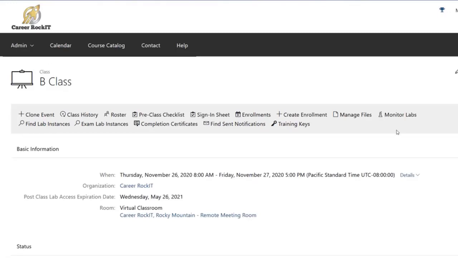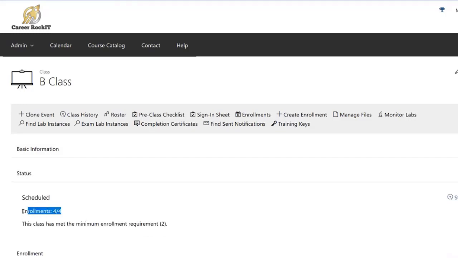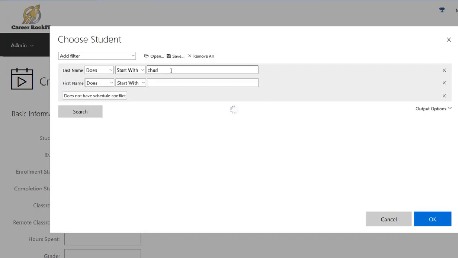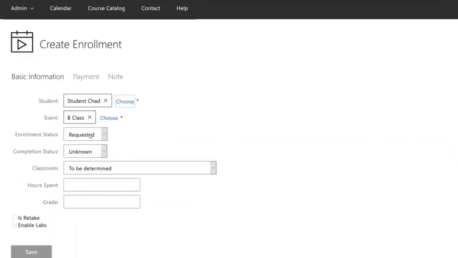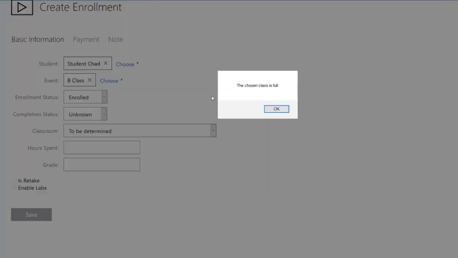Let's take a look at some ways that you can be prevented from creating an enrollment or adding a student into a class. If I have a class that is full, I'm not going to be able to add a student in the enrolled status, but I can add the student in another status. If I'm creating an enrollment from here, and I add him at the requested status, it would save this and allow me to create the enrollment. But if I add him at enrolled, it will prevent me from enrolling him. And I get this message that the chosen class is full.